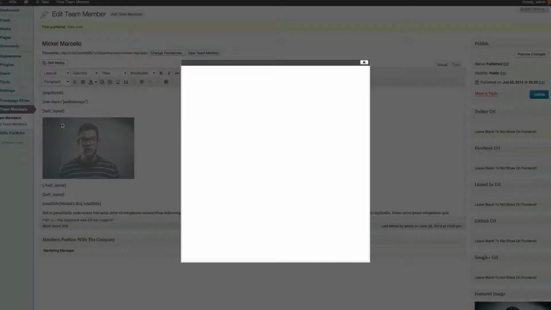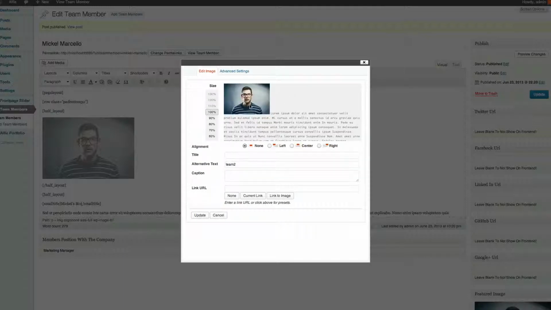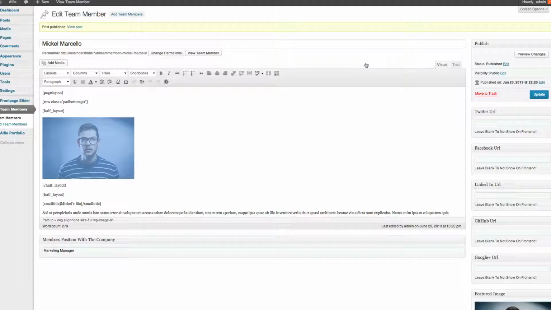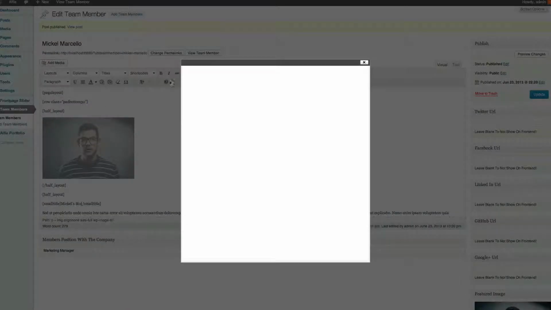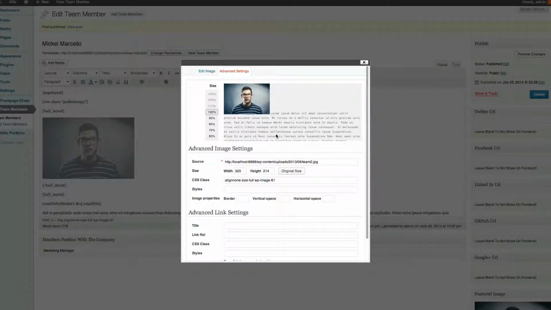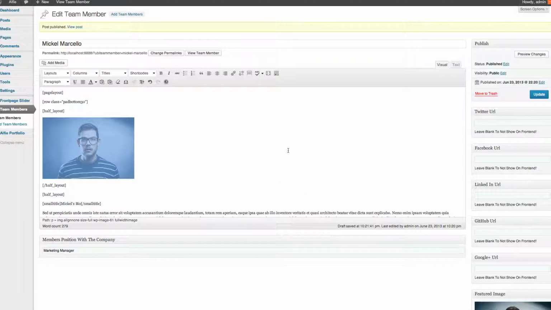So basically, I'll show you again: hover over the image, you'll get this icon here, you click it, you go to advanced settings, go to CSS styling, and just press the space so you're away from the others, and just put full width image, all one word, press enter.